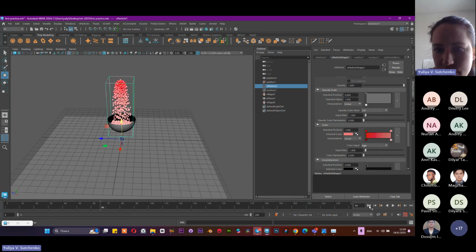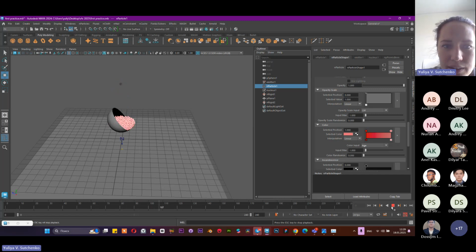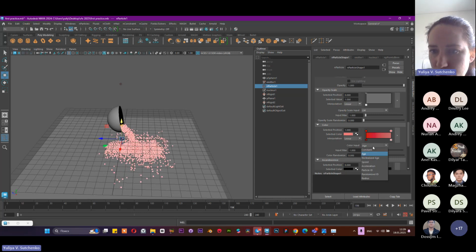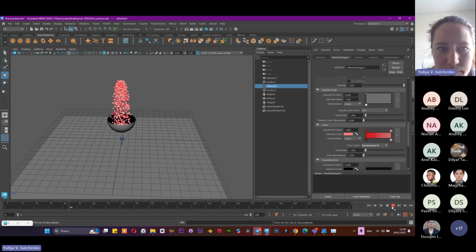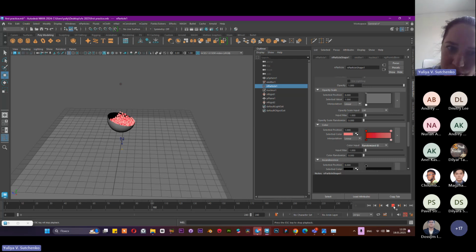It can change, for example, during the age. First it can be red, after that it can be pink, or it can be maybe some randomized ID. Some of them can be red, some of them can be pink.